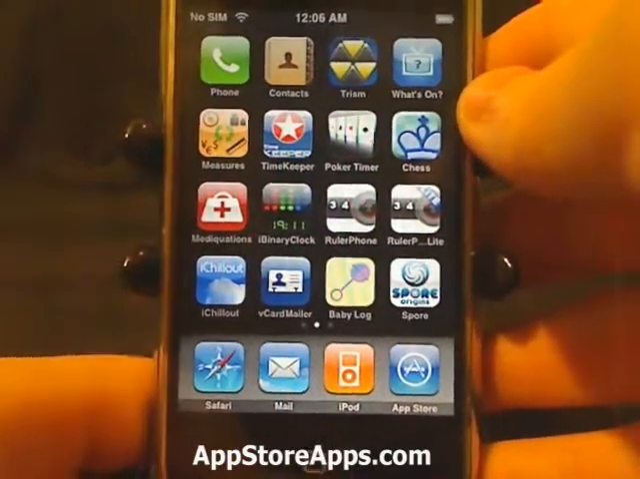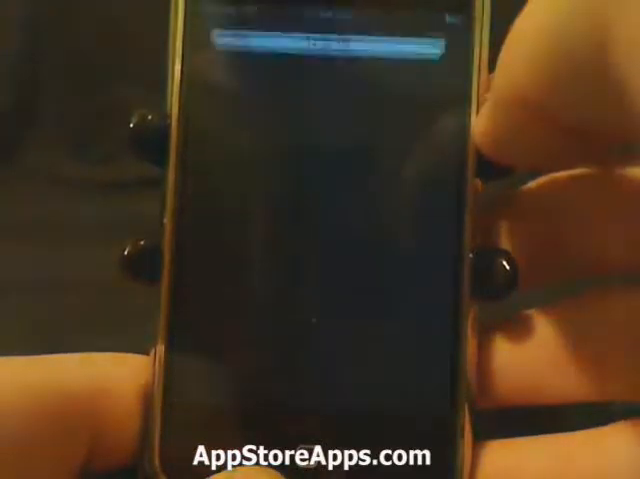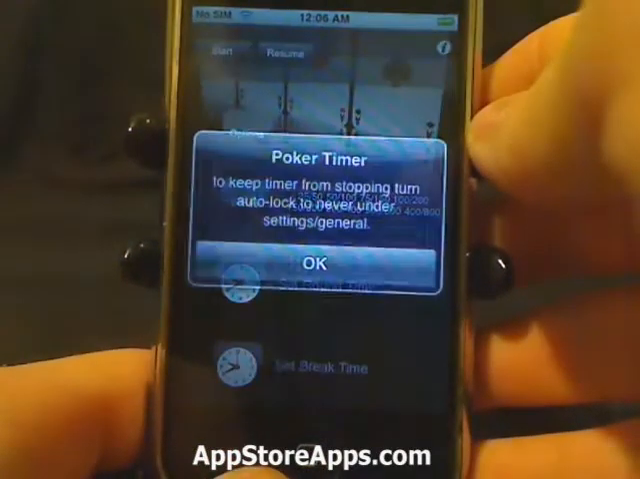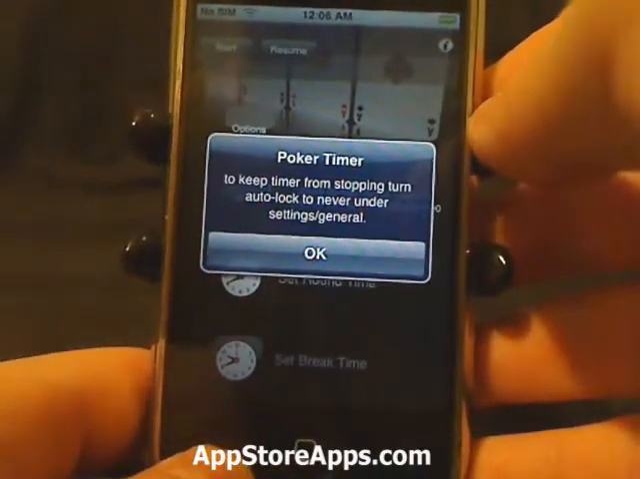This is the Poker Timer Dealer Button application. This application is available in the App Store for $3.99.